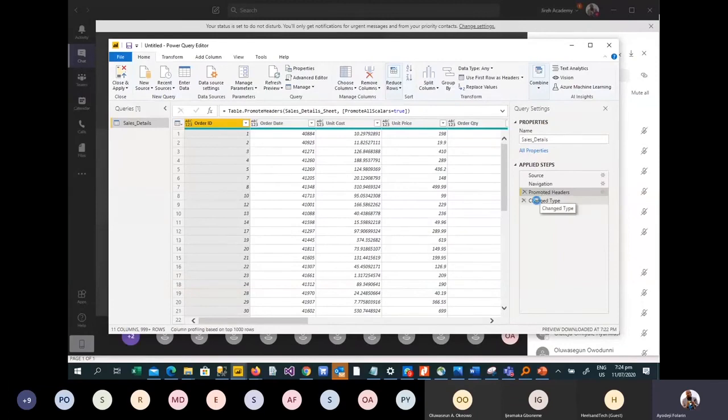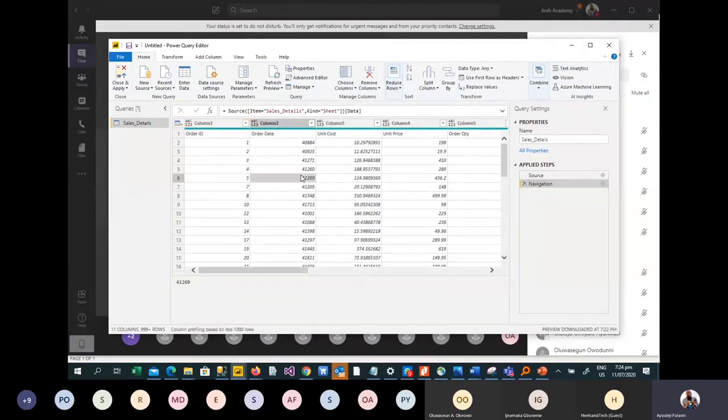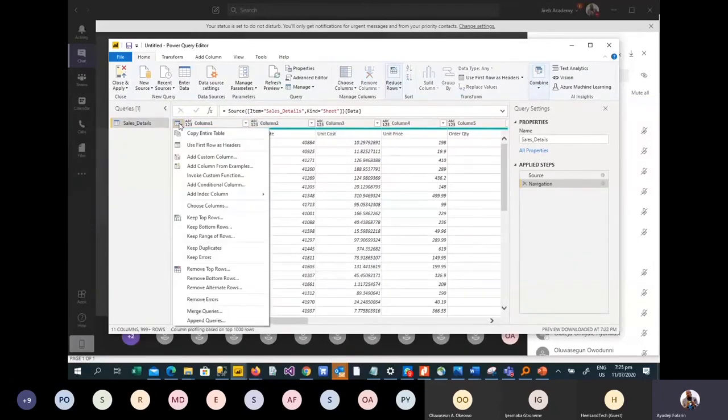In fact, let me take out those 2 steps, this step and this step. Now, this is the data I brought in, and I need to promote this heading to come up here to be a real heading. What will I do? All I need to do is come in here. There's a small icon at the edge here. If I click on the icon, it will open up.